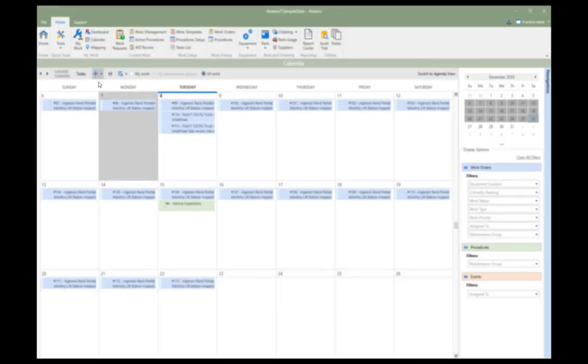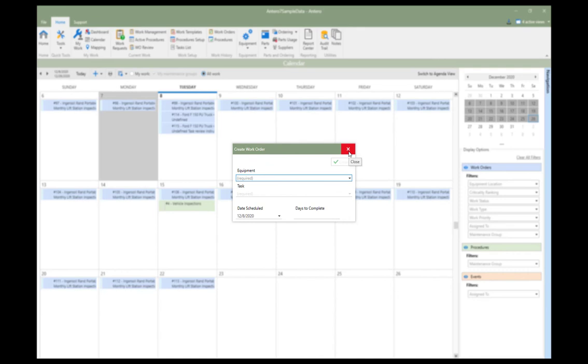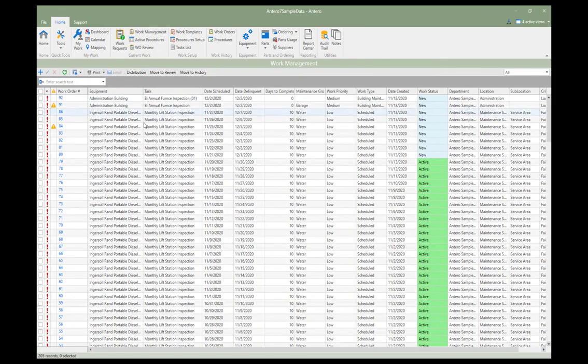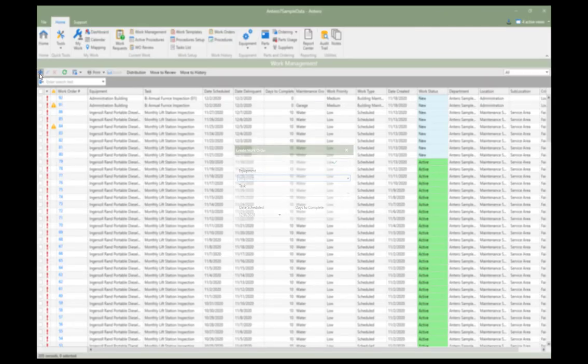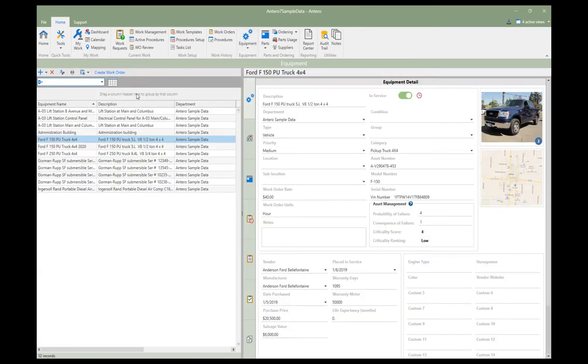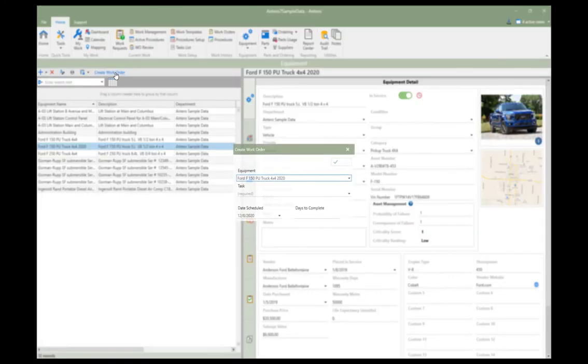The Create Work Order option is located throughout the program. Navigate to Calendar and you can click the plus icon to add a work order. This window is also available in Work Management. In Equipment, you can click Create Work Order and the name of the equipment will be pre-populated with the record that you have selected in the grid.